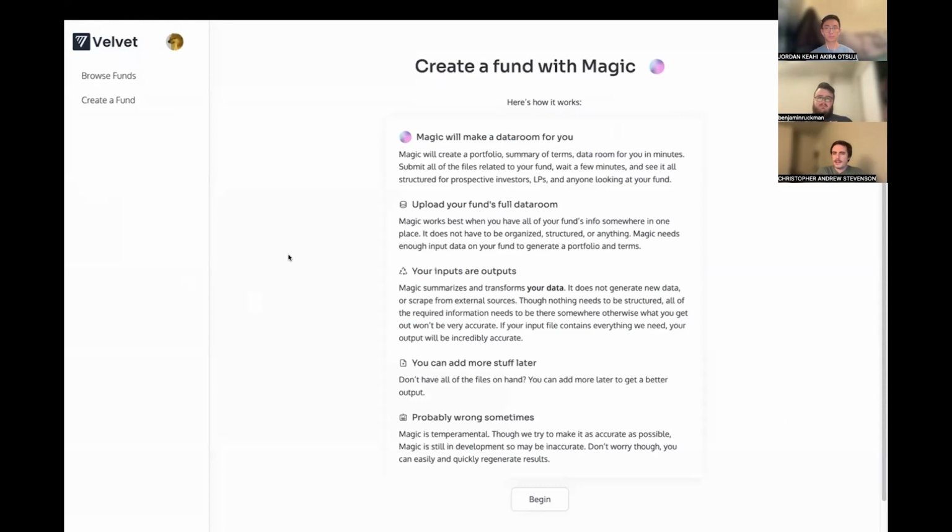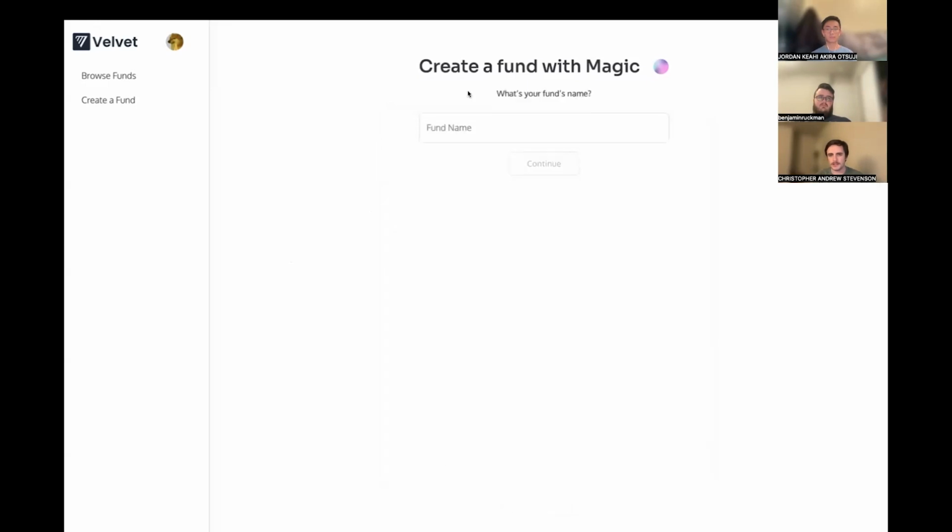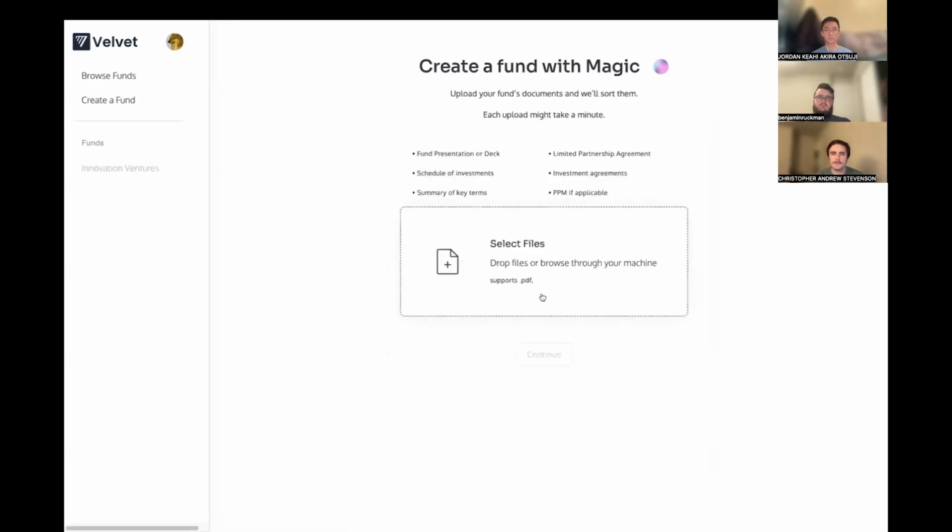So here we are at the fund creation screen for the Velvet Magic Dataroom. We have some information here that is sort of a recap of what we talked about before. We're going to be uploading some files, and we're going to be able to create fund listings based on the information in those files. So let's create our fund. We are going to use Innovation Ventures. That's the name of our fictional fund for today.